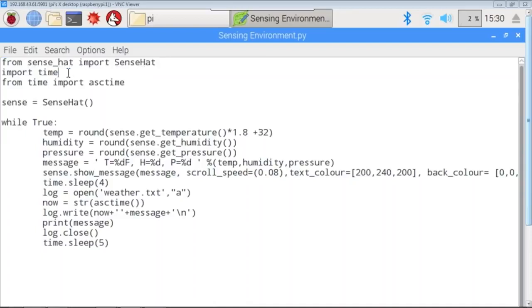Then I'm also importing time. The main objective of time is to help me keep a log of all the values that I'm measuring, which we'll be seeing a little ahead. After that, I'm going to assign the Sense HAT values to a variable known as sense. Through this variable, I'm going to relate to all the values coming from the Sense HAT. Moving forward, we have written a while loop, and this is an infinite while loop. So it's going to continuously measure the temperature, pressure and humidity, and display them on the Sense HAT as well. Let me help you understand how the temperature, humidity and pressure are measured.